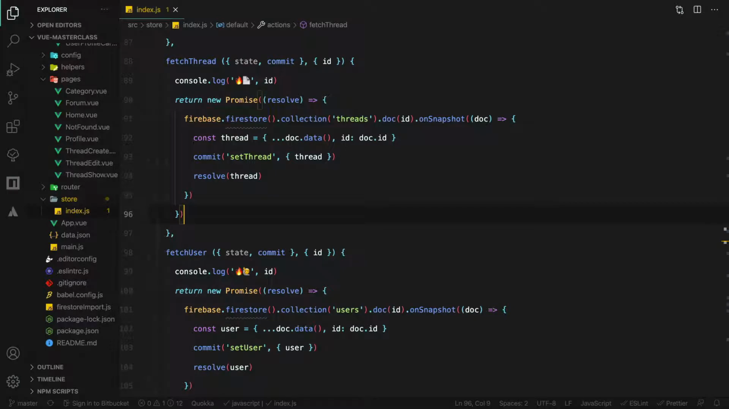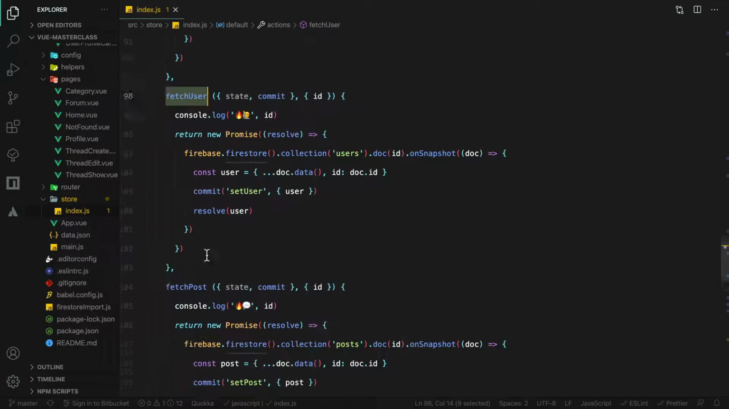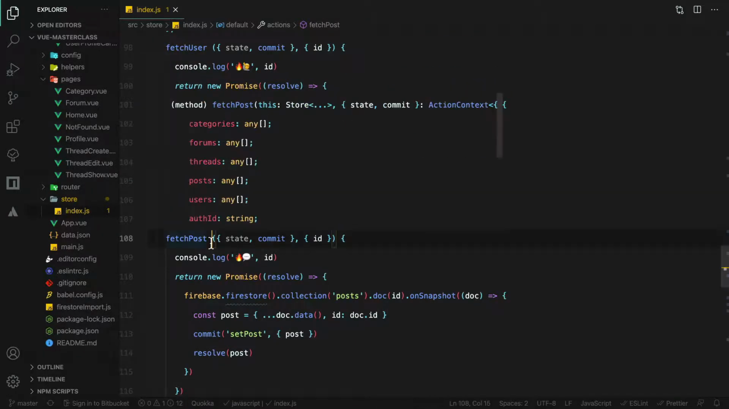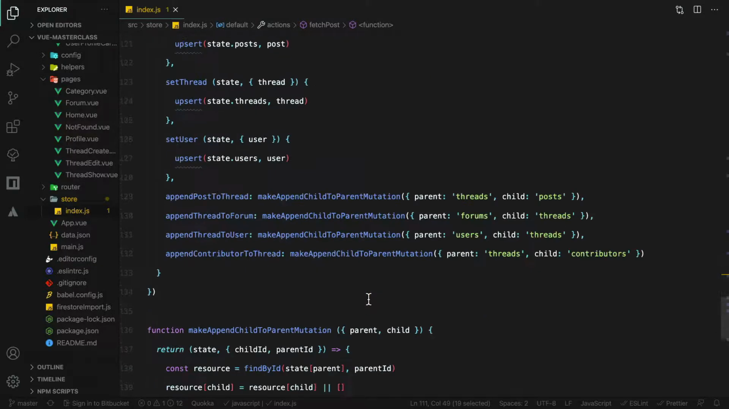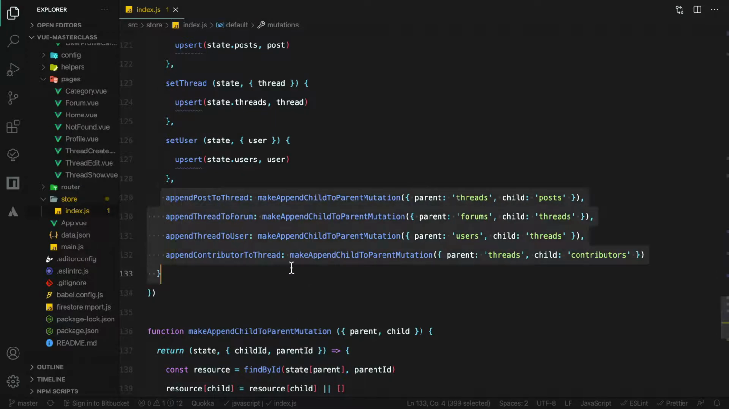In the previous lesson, we created actions to fetch threads, users, and posts from our database. I'm sure you noticed that all these actions do the exact same thing, with their only difference being the resource that is fetched. One approach to eliminate this code repetition is to compose these actions using higher order functions, just like we did for the append x to y mutations.